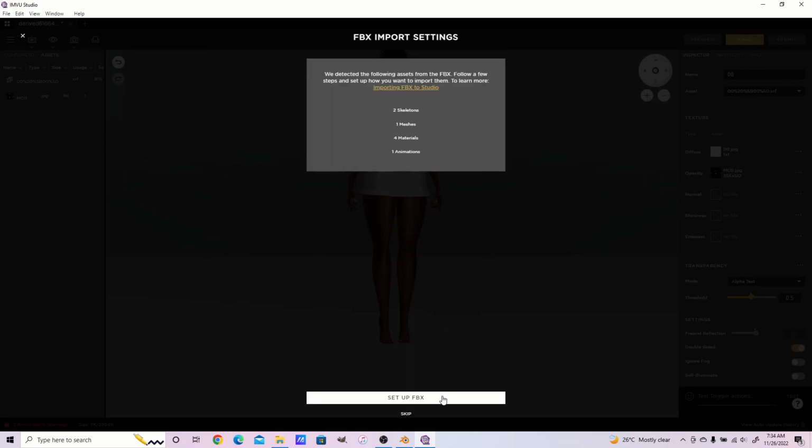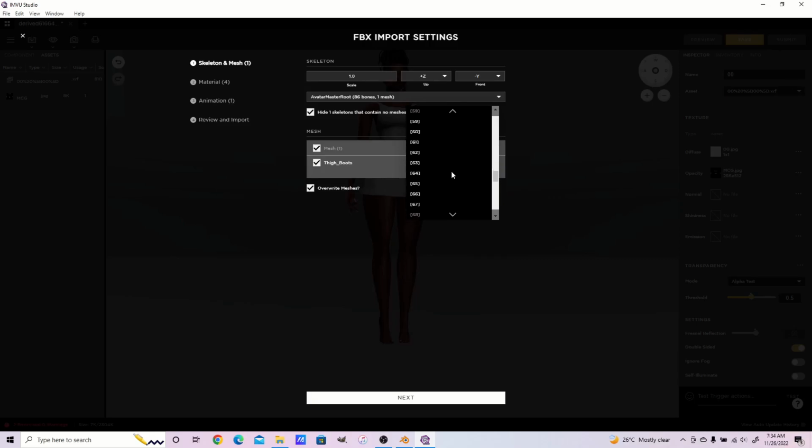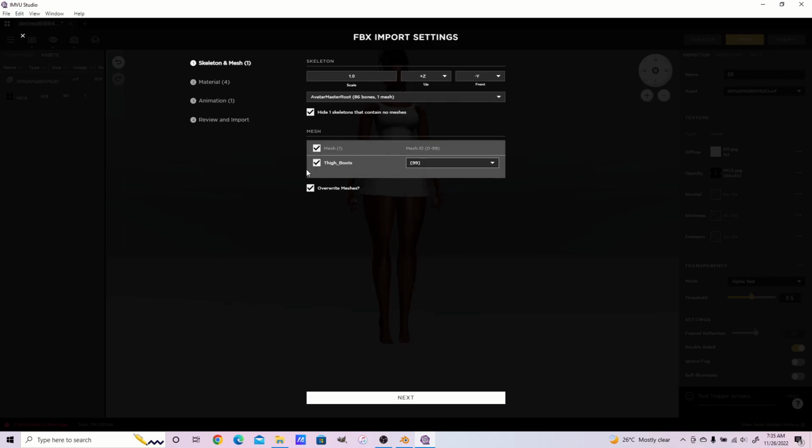Okay, so now we go to set up FBX. For boots, the number I would recommend, I haven't really checked what doesn't clash with boots. What ID doesn't clash with boots? So let's just use 99, but I'm sure there are some things that will clash with 99. So I'll show you how to use a custom number, a custom three-digit number.